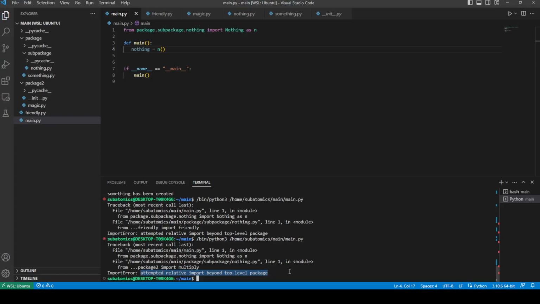So that's it regarding importing other user written modules or packages inside Python.